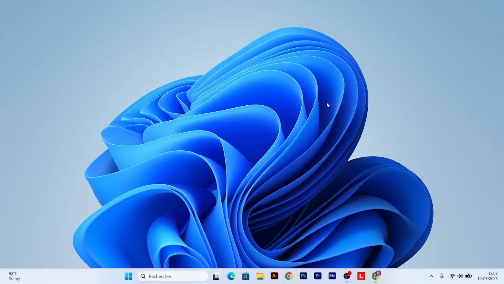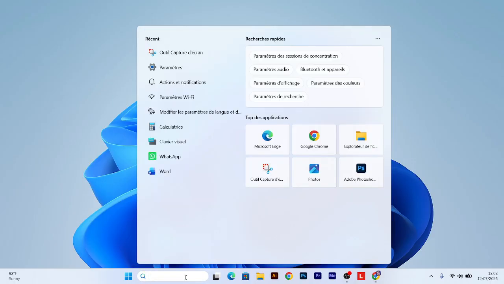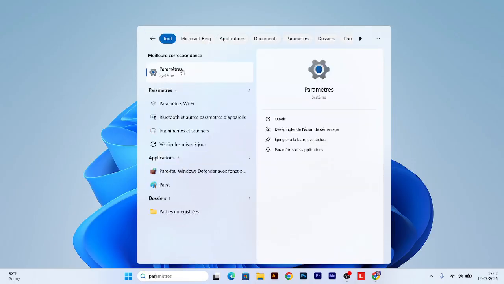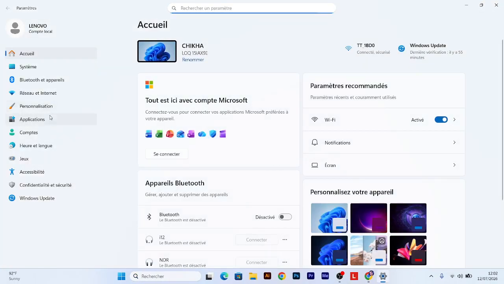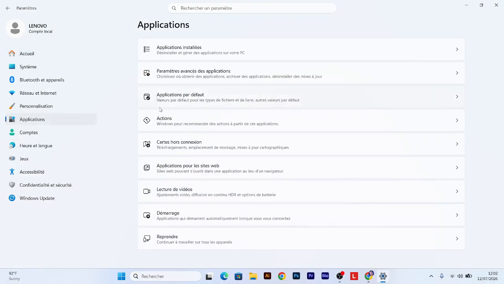This works for Windows 11, and you can do it on Windows 10, 8, or 7 as well. First, open your settings. Go to Apps, and then go to Default apps.